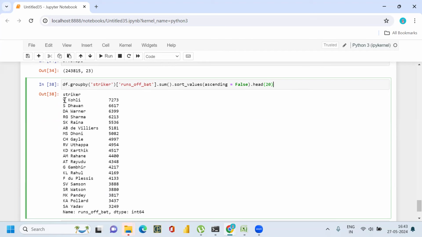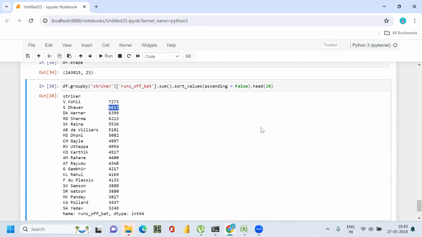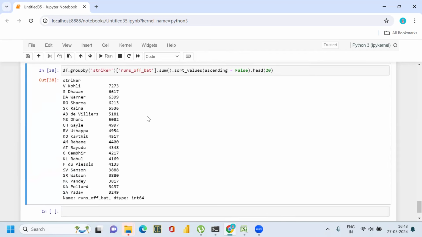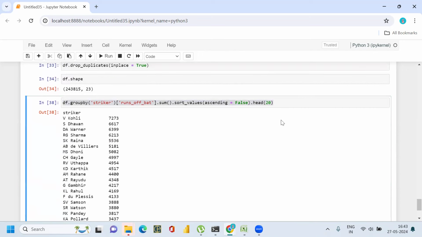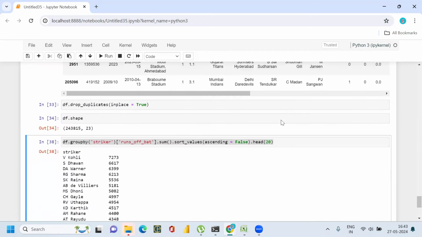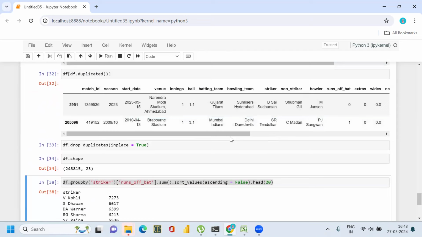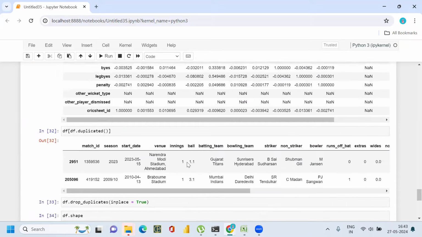So as I mentioned, this data set has values till the 2023 season. So I have Virat Kohli with 7,273 runs and Shikhar Dhawan with 6,617 runs, and the list goes on. So the top 20 batsmen from the first season to the 2023 season. You can see the number of runs scored by each batsman. So this is how you can see the data, and this is how you can analyze the data.